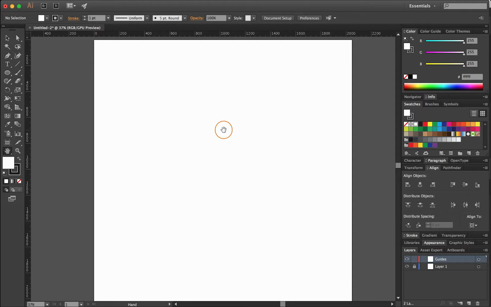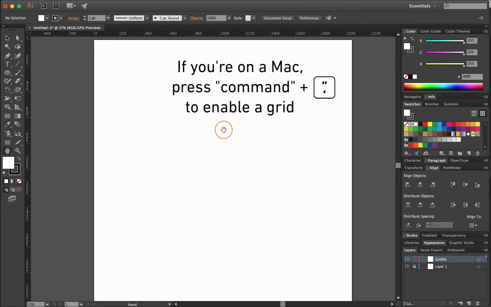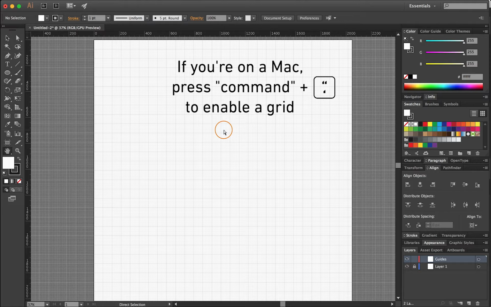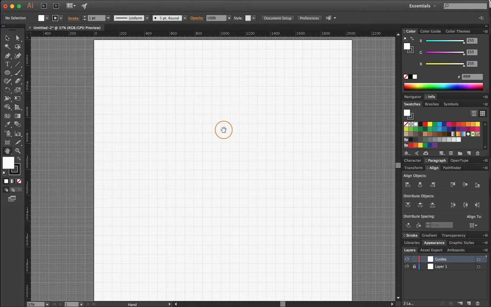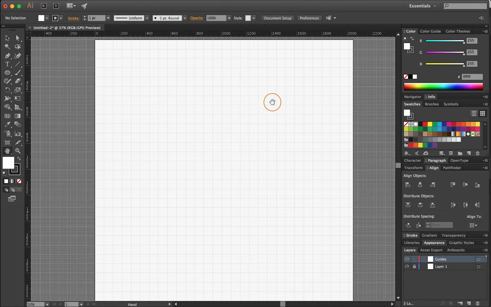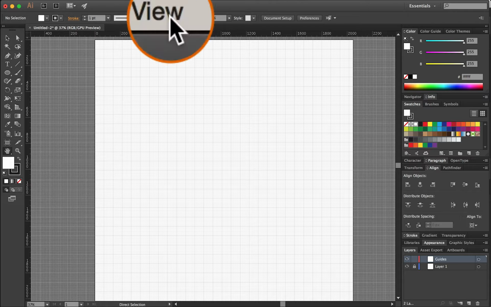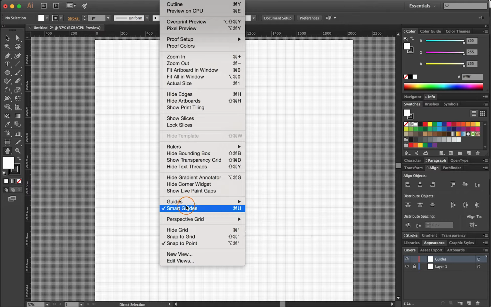Next, I'm going to press, if you're on a Mac, Command quotation. If you're on a PC, Control quotation, and that'll pull up what you see here as a grid. Next, you want to come up to View, and you want to make sure Smart Guides is turned on as well as Snap to Point. These are important because we need to set guides at the center of this artboard.